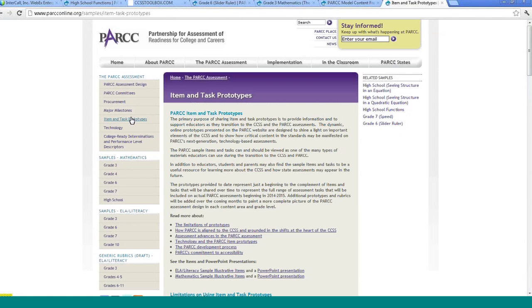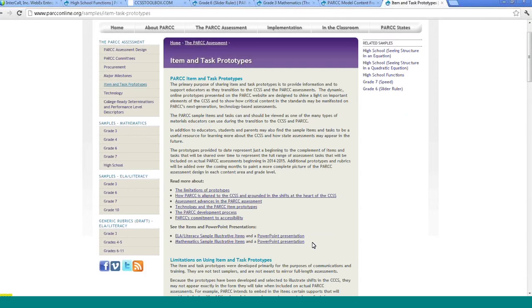Here's the landing page for the item and task prototypes, and there is a lot of information right here on this main page. And I do want to point out, towards the bottom of your screen, there's a PowerPoint presentation for mathematics and for ELA, but ELA will be talked about next week. And you can use those PowerPoints in your districts, in your states, to talk more about the assessment development and item and task prototypes. So I encourage you to take a look at that. We're not going to go through that for timing. I really want to get into some of the prototypes.